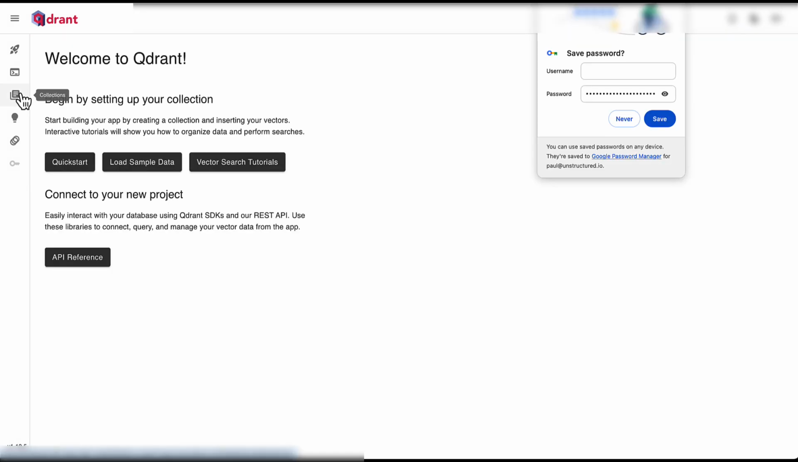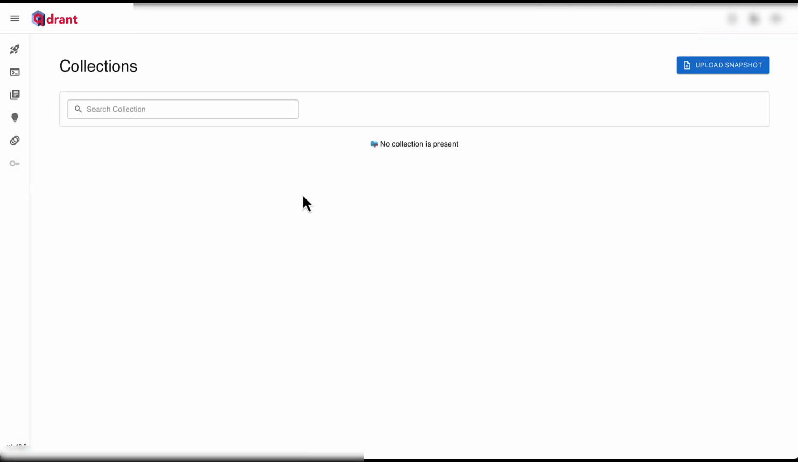On the sidebar, click Collections. If there are no collections present, you'll need to create one. However, you can't use this interface to create new collections. You can use something like the Qdrant client in Python. Here's how.